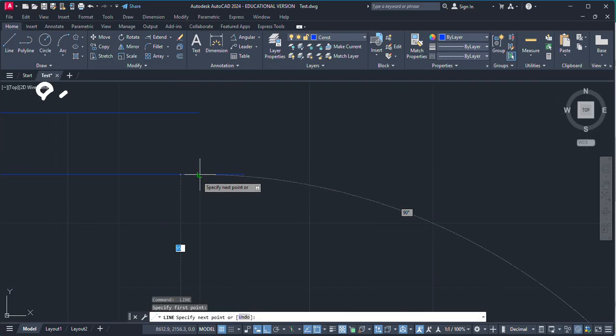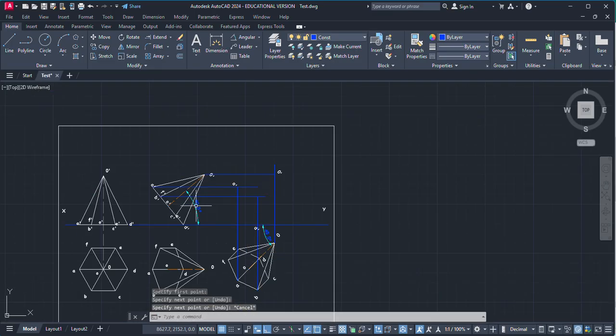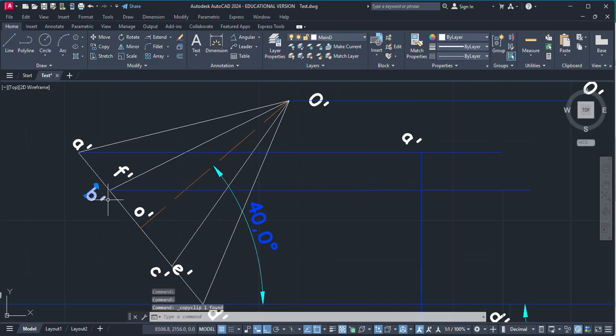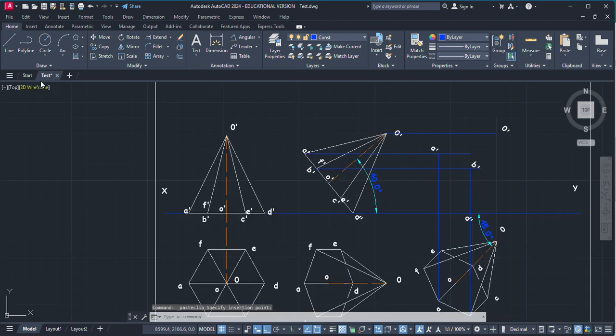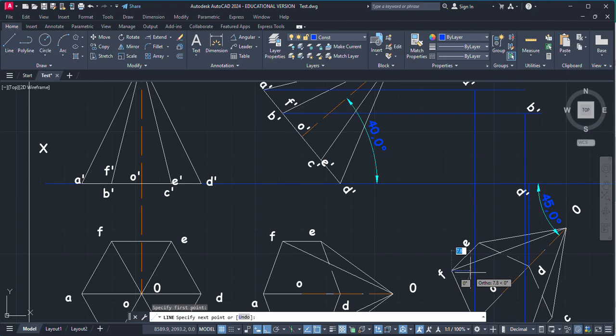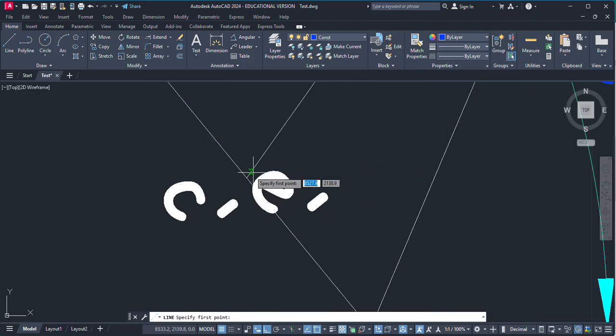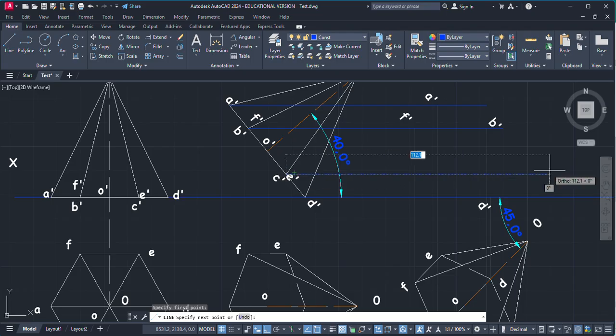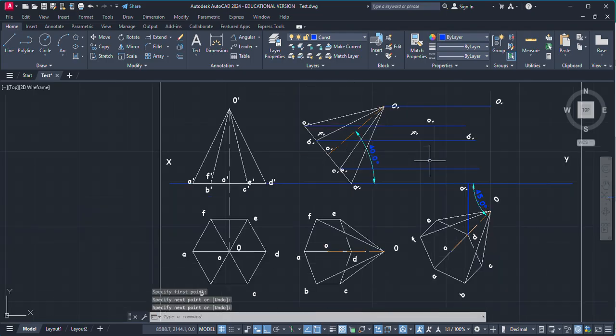So now this point is going to be our B dash and F dash, again on the same horizontal line. So just trace this thing here from here. So this intersection point is F dash. Now next what we need to find is C dash and E dash. Here in this line we have C dash and E dash.